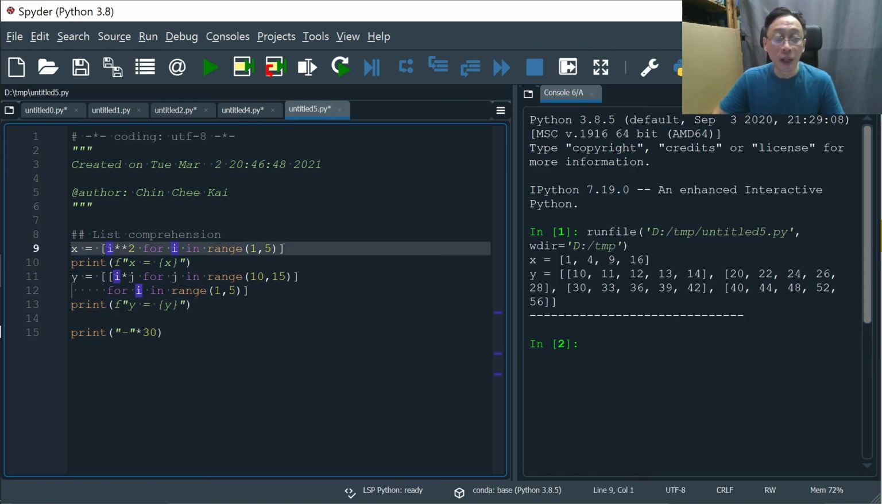Now, in line 9 here, we have for I in range 1, 2, 3, 4, right? Because 5 is not included. So we have this list 1, 2, 3, 4. Square them, right? So I raised to the power of 2. If we square them, it becomes 1, 4, 9, 16, which is exactly what we have here.